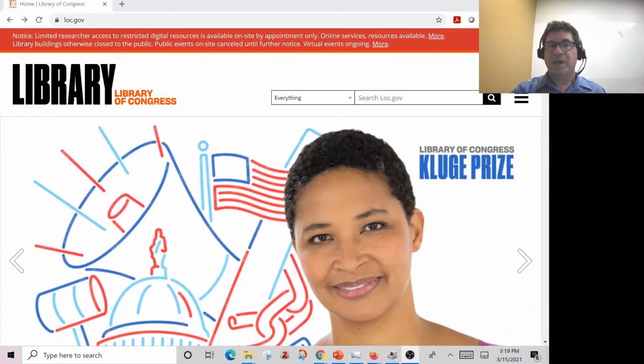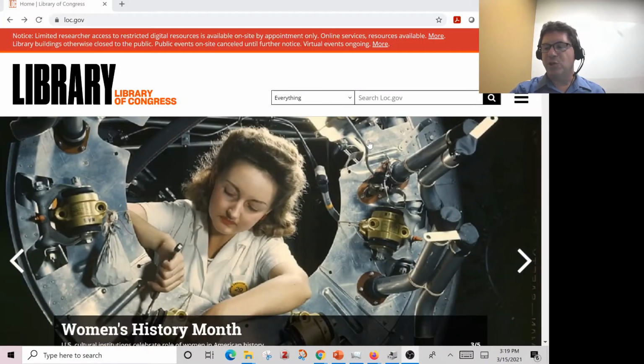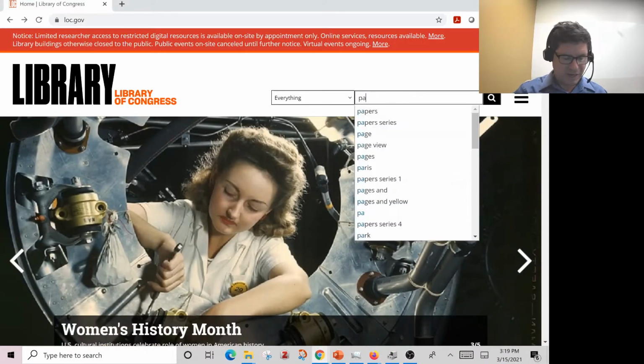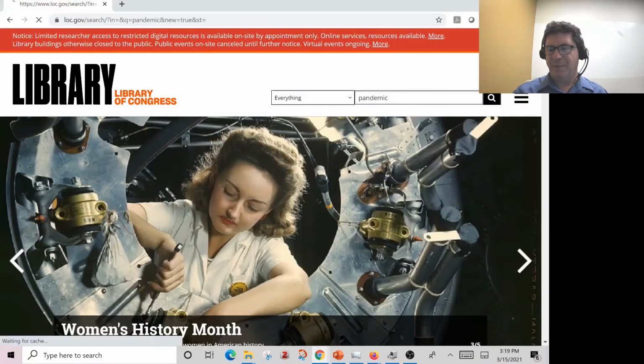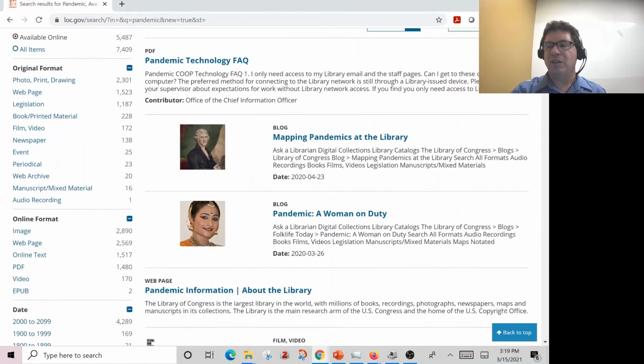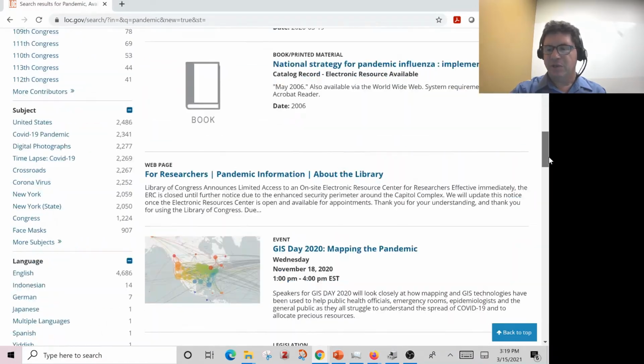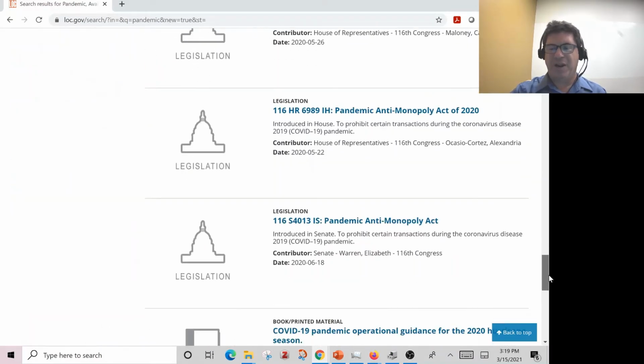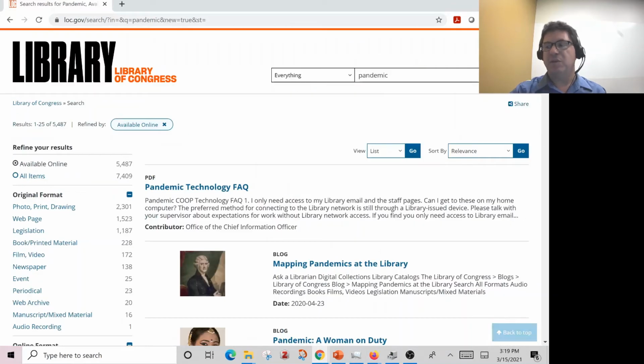Now here's an example of a very large, fairly heterogeneous database, the main interface for searching the Library of Congress. If we were to do a search for a random term, let's say in this case, pandemic, we see that what we get back is this very long list of results. So long they have to paginate it. It's over 7,000 results. And really, this ordered list is the main access point we have to all of these results in this database.